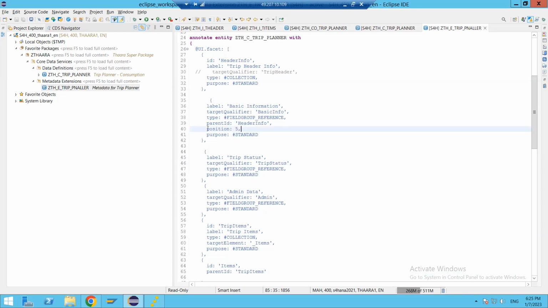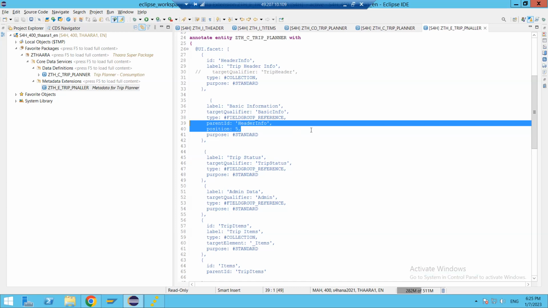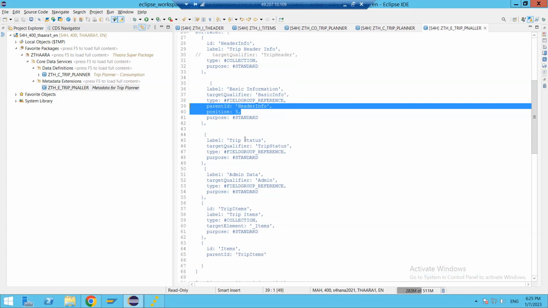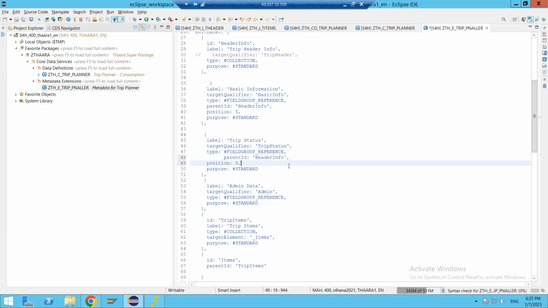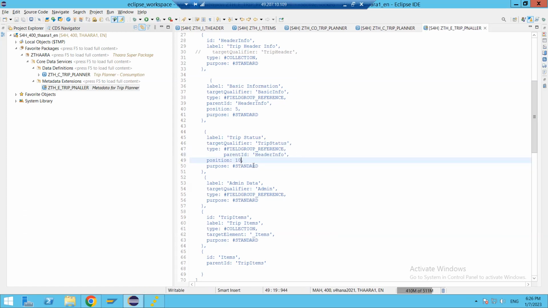So if you see, this parent ID and this position is important for us. I'm going to take that one, and trip status, it's a field group reference. And here we are going to remove, sorry, this is required trip status. The only thing we need to add is parent ID. Still, I want to display this under the header information section, but it's going to be my position 10, which is next, so next to this one. Okay, let me activate this one.